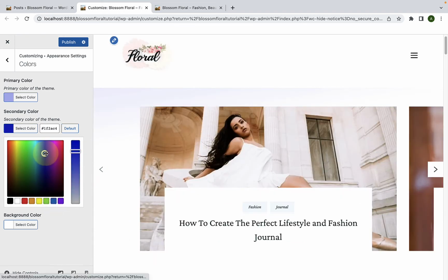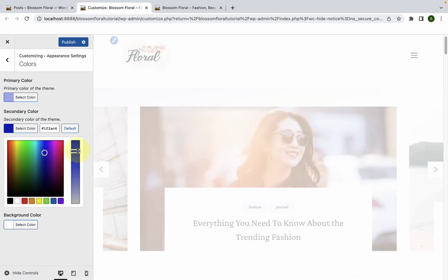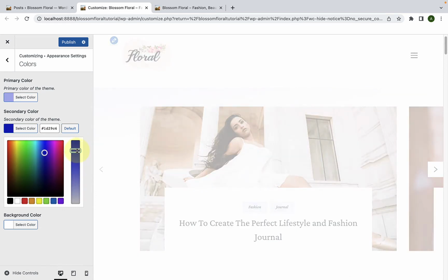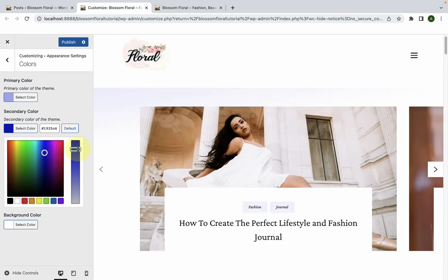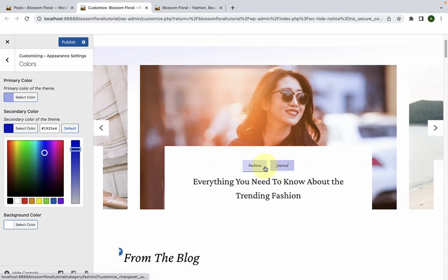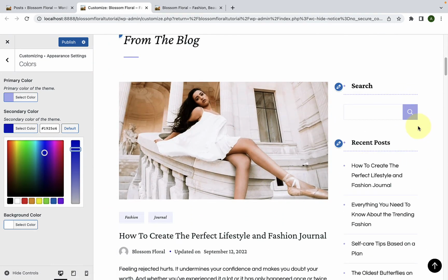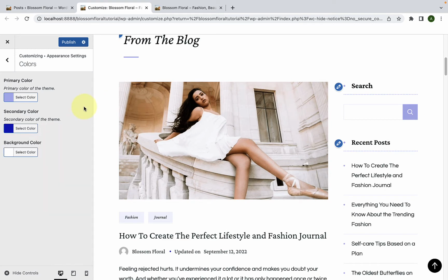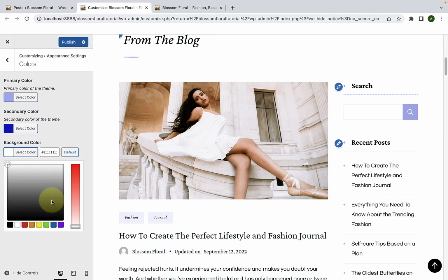And again, we can move around the pointer and the slider to select the shade of our choice. And the color we have selected displays here. Similarly, to change the background color, you have to click on Select Color. Then you can select the color from here. For now, the color is white.